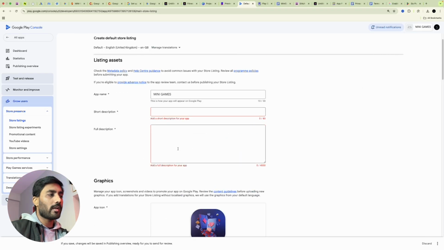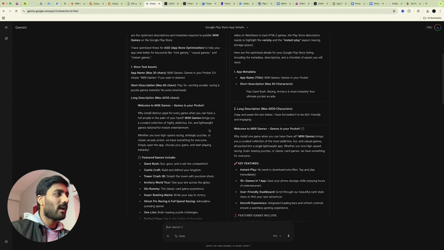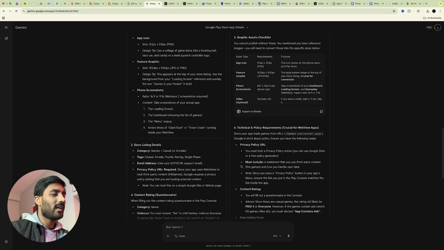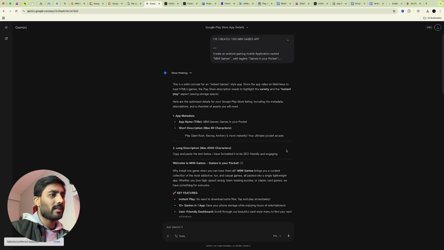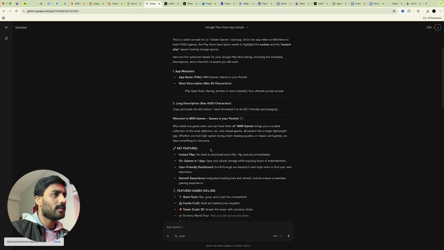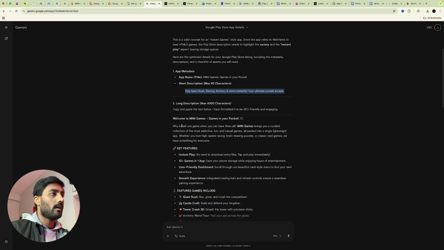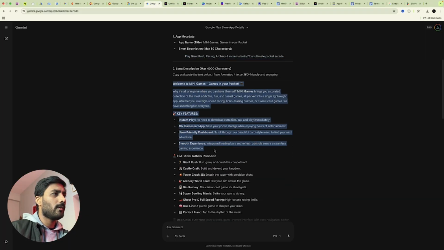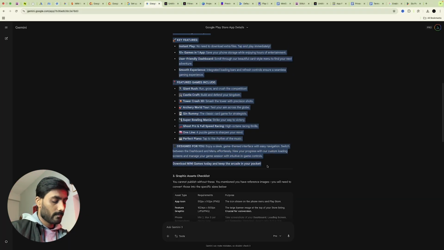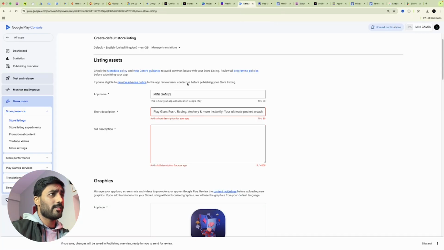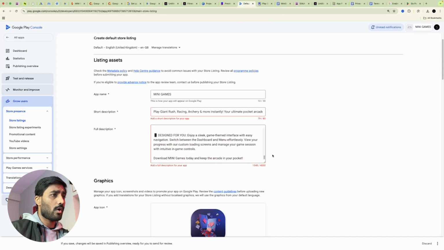First we need to provide the short description and full description, and for that you can go to Gemini and provide a prompt with all our details. It provided me with two options. I will be selecting this one for now. Okay, so the short description is this one. I will directly copy it and paste it. It is according to our app. Then the long description is over here. I will copy this one for now and paste it. Make sure to go through and check it, but for now I'm just copying and pasting it.